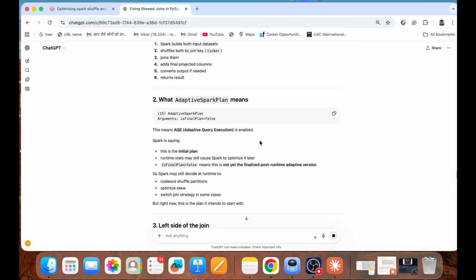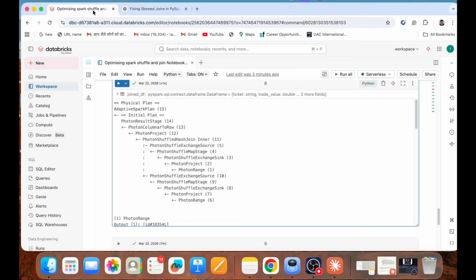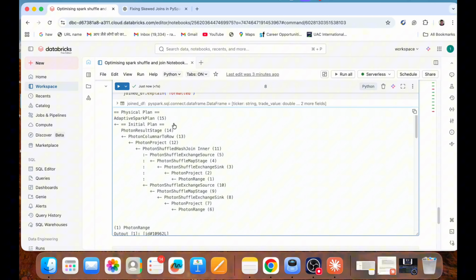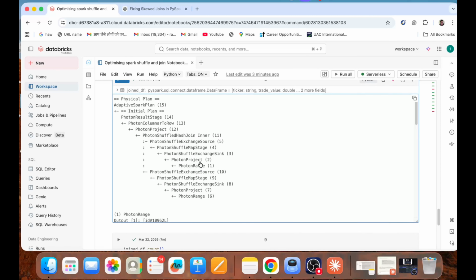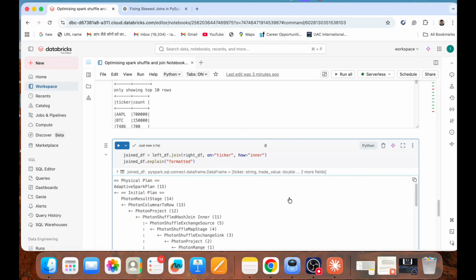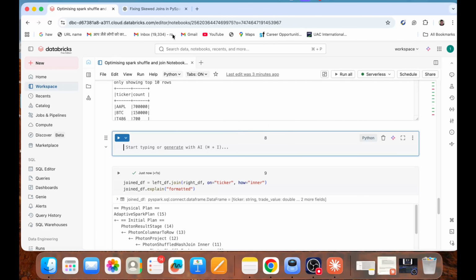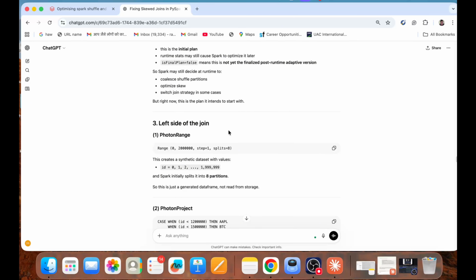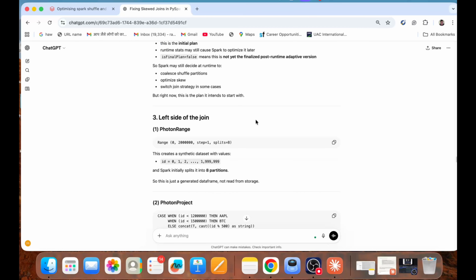What is the adaptive Spark plan? This means adaptive query execution is enabled. If it is not enabled, it will show you something else. So the adaptive query Spark plan. There is one more thing I wanted to show. What if it is true? Arguments. So it's basically understanding what actually happens.